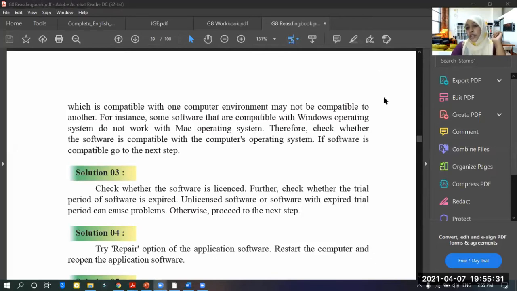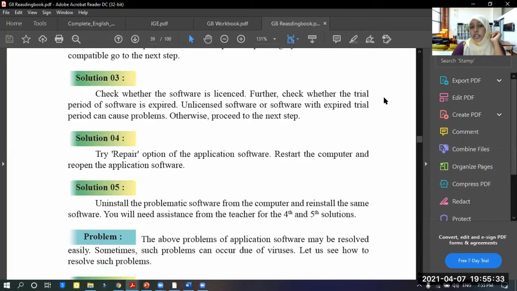Then go to solution 3. What is solution 3? Check whether the software is licensed. Further, check whether the trial period of the software is expired. Unlicensed software or software with an expired trial period can cause problems. Otherwise, proceed to the next step.